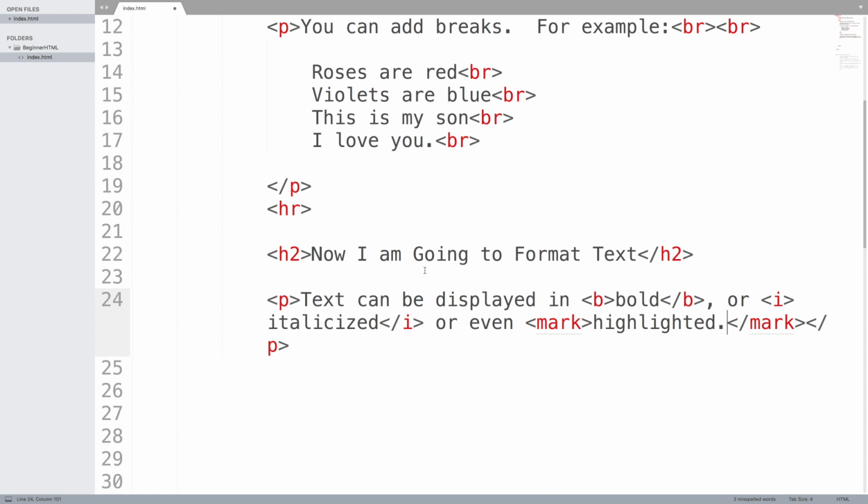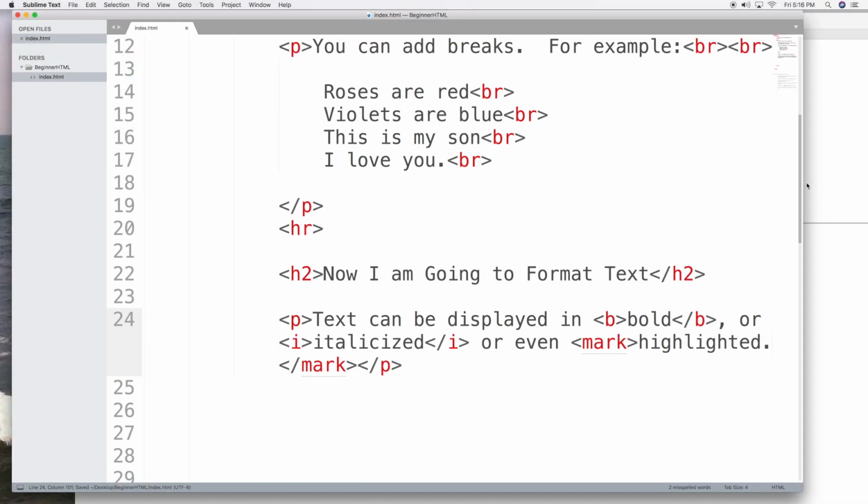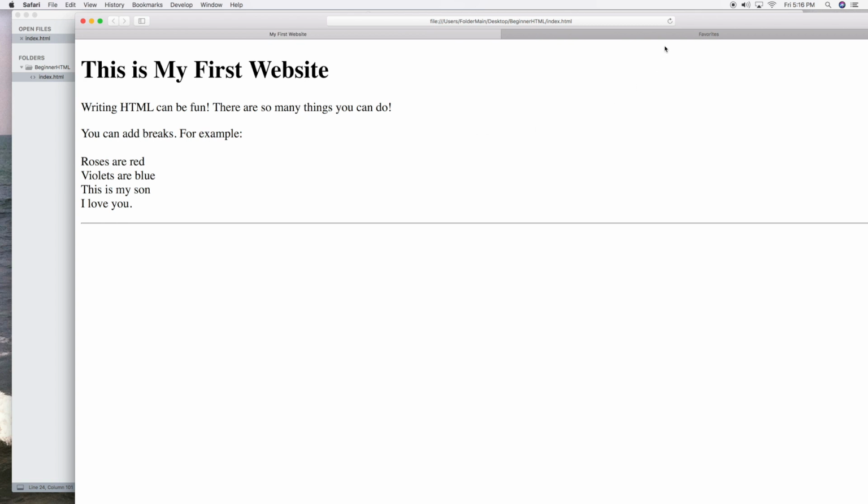And so what I'll do here is I'll go up and save it. Go to File, Save. And now we'll go ahead and look at our browser once again. And let's see now what our website looks like as we update and refresh it. So you can see that this information has been added. Now text can be displayed in bold or italicized or even highlighted. That information is now formatted in our text on our website.